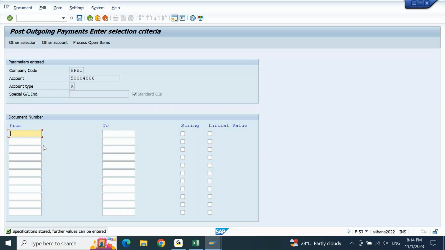There are two types of messages. First message: specification stored, further values can be entered. This means your invoice is currently open. When you get this message, specification stored, further values can be entered, this invoice is currently open. Sometimes what will happen is, you are planning to make a payment for a particular invoice, but by the time you release the payment, somebody would have already processed the payment or that invoice is no longer outstanding.